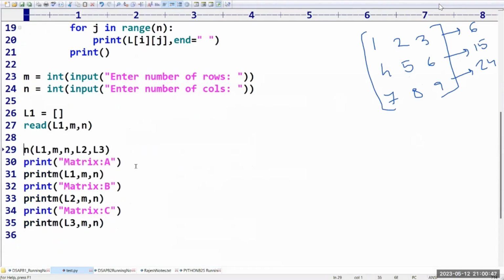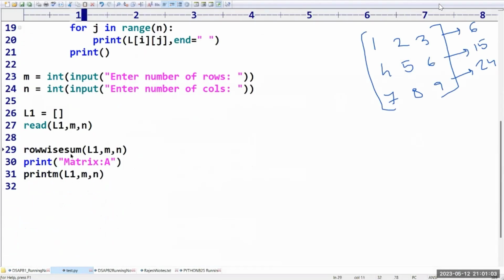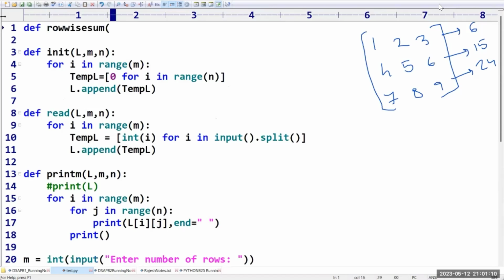So what we are calculating is the sum of rows, the row wise sum. I am taking a function, where I will pass only the first matrix, matrix A, and I'm going to leave the other empty. So this function, row wise sum, we have to define, which is going to take L1, M and then N. If you are getting confused, you can remove that L1 also, you can take it as L, no problem.